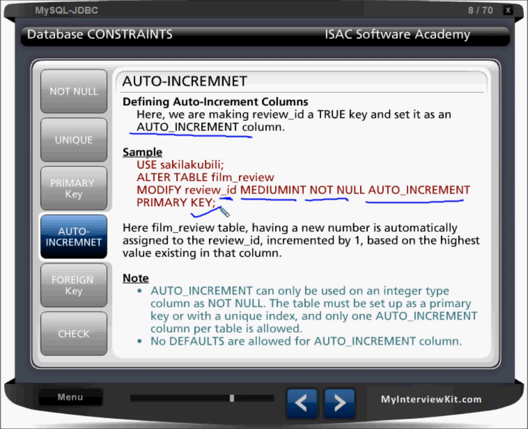And here you can only use integer. It should be not null. It must be a primary key or have a unique index. Okay. And only one auto increment column per table is allowed. So be careful when you are using auto increment.